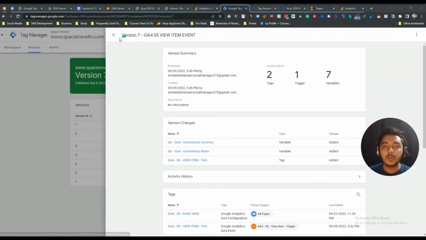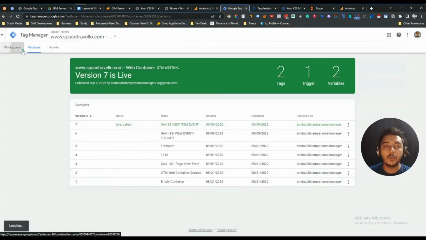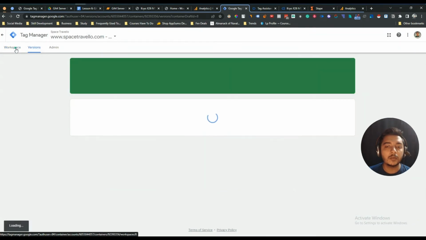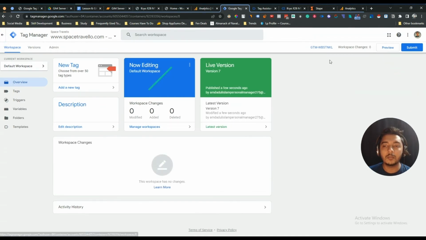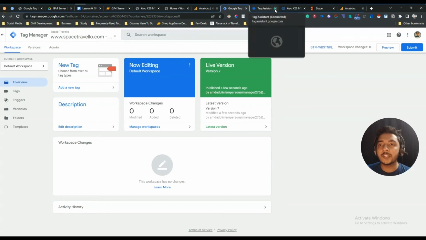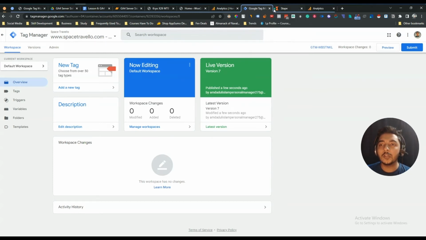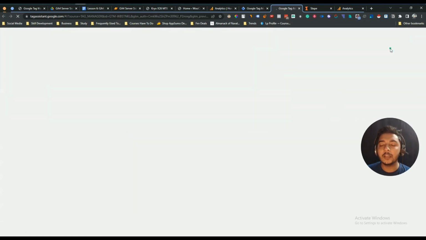So it has been published, guys. Now let me go back. Okay, here our process is done. Now we will check whether our process has been set up correctly or not. So let me delete these things. Now I will go to preview mode again. Just click here preview to check whether our setup is right or wrong.